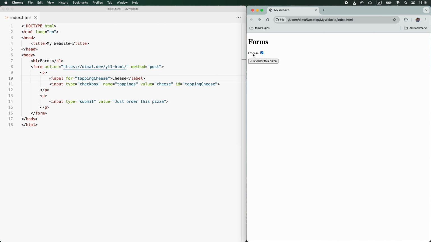This is nice for usability. But don't forget to link your label with the input using the same value for the for and ID attributes. Otherwise, it won't work. Checkboxes are great when you want to give users multiple options and allow them to select more than one. It's like having a list of toppings for a pizza where you can pick just what you like. You might want mushrooms, pepperoni, or olives.